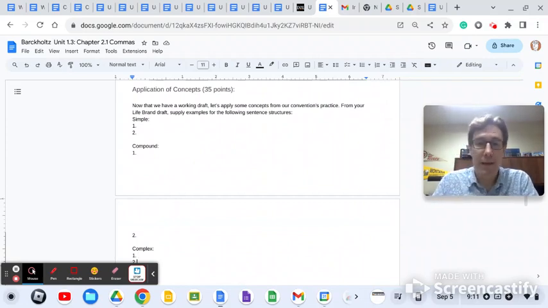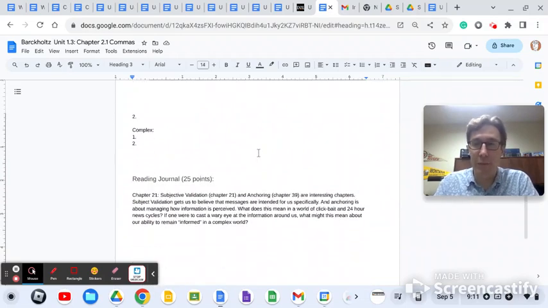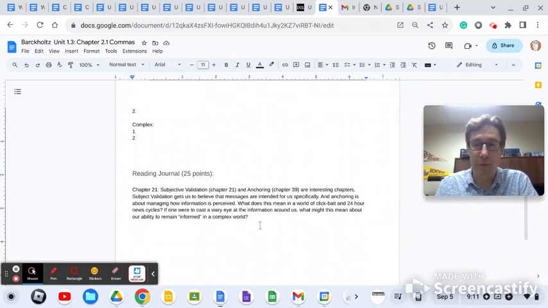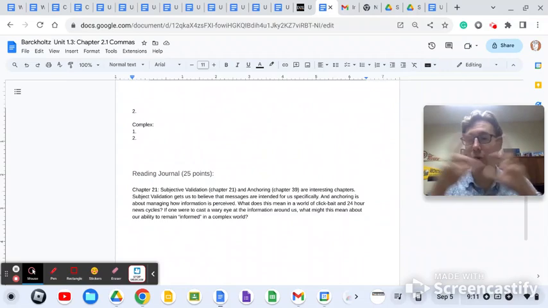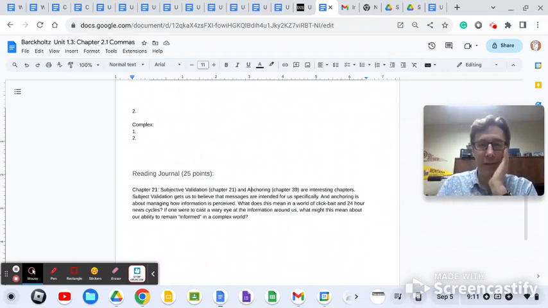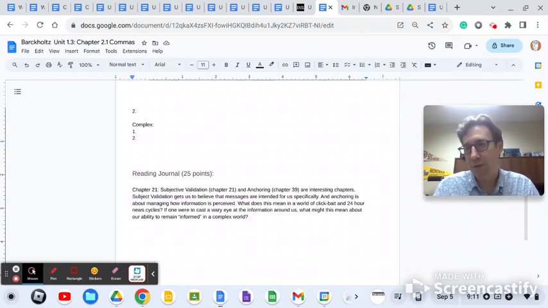Something like that, right? And then last but not least, the reading journal, which is a little bit more open this week, about what subject validation and anchoring mean, what anchoring means in our current world, and 24-hour news cycles and that sort of thing when we become anchored, and how it is difficult to remain informed in a complex world. So you'll understand more about that. Just give it your best shot. Actually, I'm going to change this so that you only have to write a paragraph or 2, right? Something small.